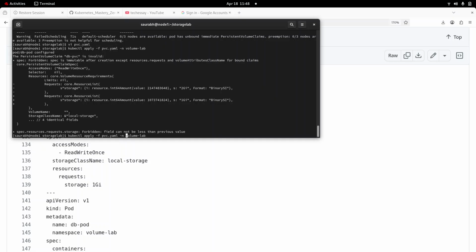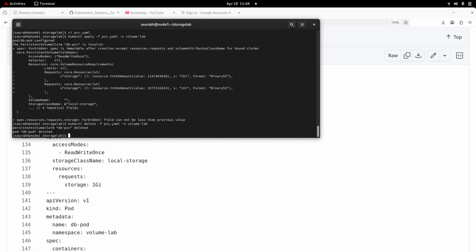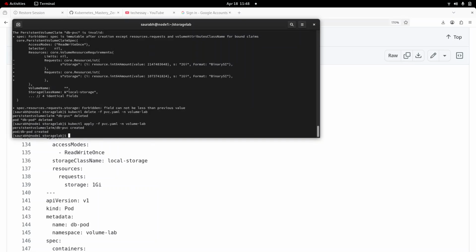Storage forbidden: field cannot be less than previous values. Okay, fine. For this we cannot simply apply that. First of all, you need to delete that pod, name is equal to volume lab. Okay, so now we can create that. So it's able to create.